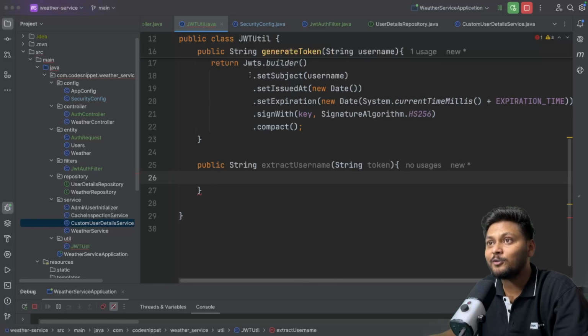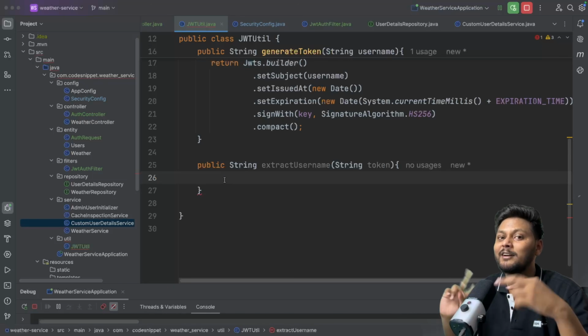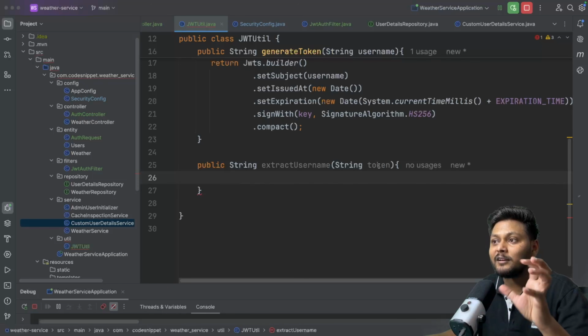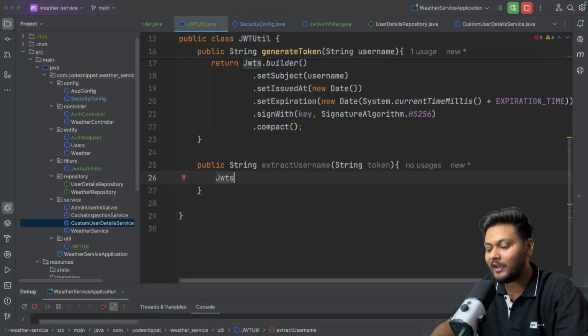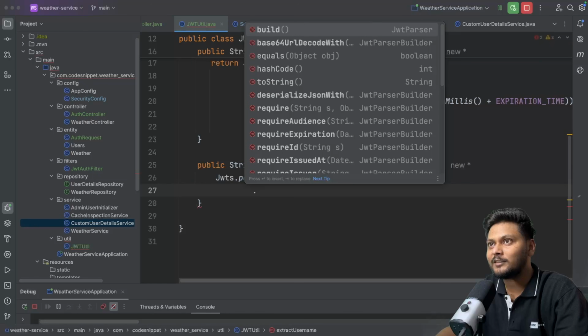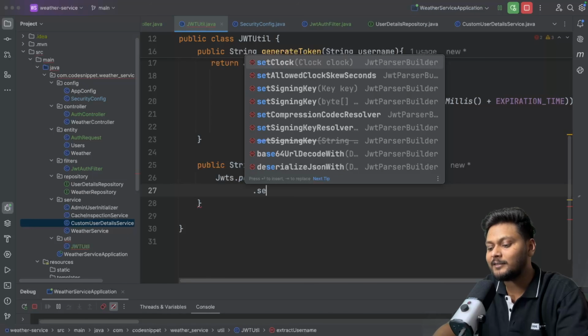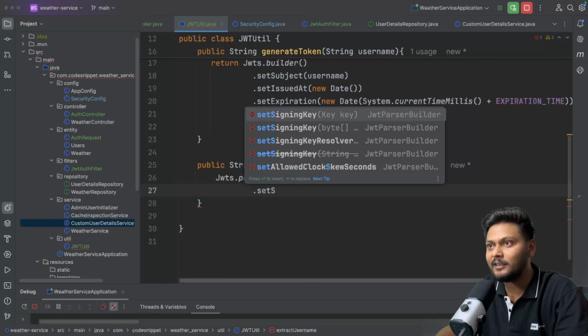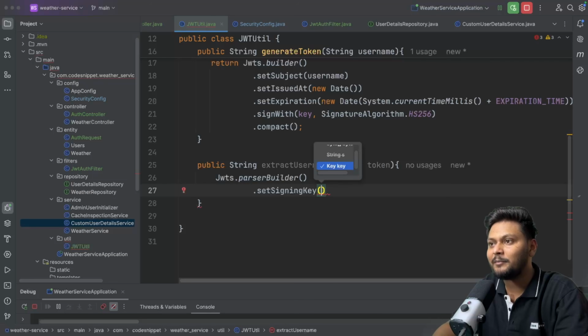Again, we have made use of this JWT to create the token. Now we can do the reverse thing. We can extract information from this token by using this same JWT class. This time we will make use of the parser builder. There is a method called parser builder. The first thing we will do is set the signing key, the same key that we have generated.